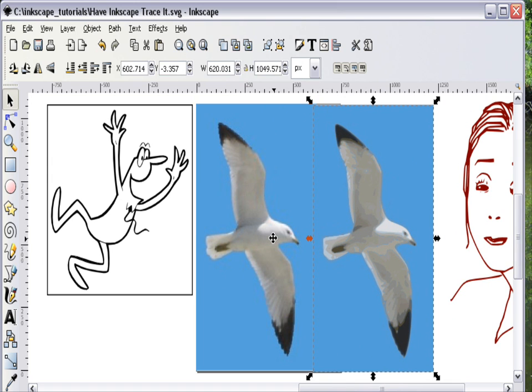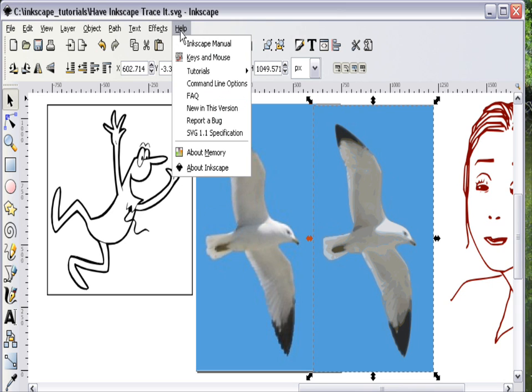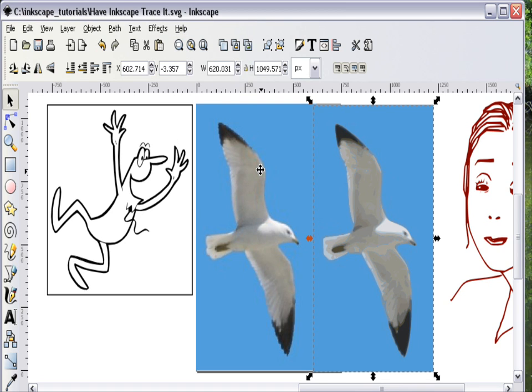Looks great to me. That's all I'm going to show you for now, but if you're interested in learning more, just go up to Help and click on the Inkscape manual. Thanks for watching, and have fun tracing.